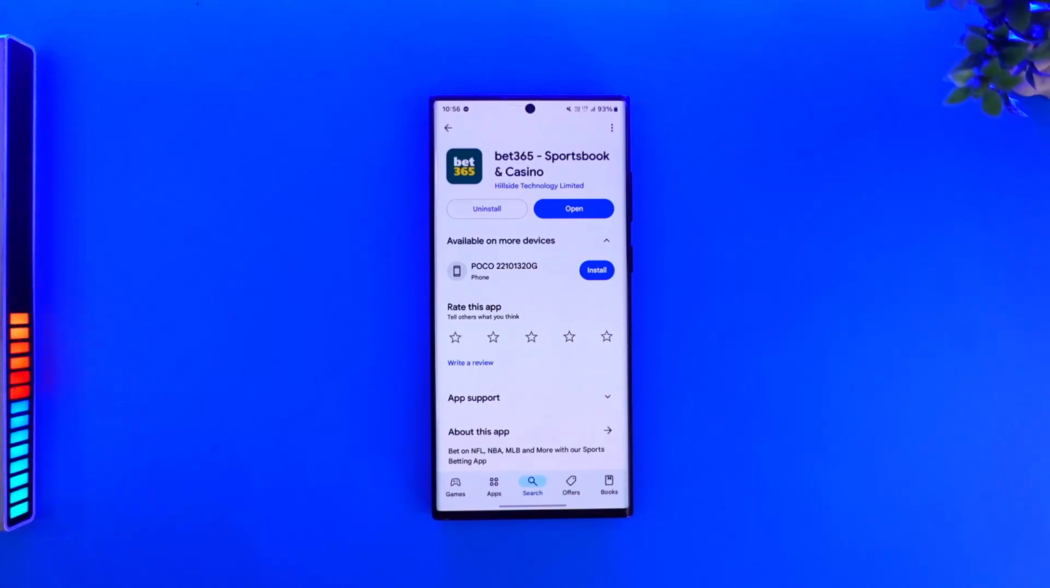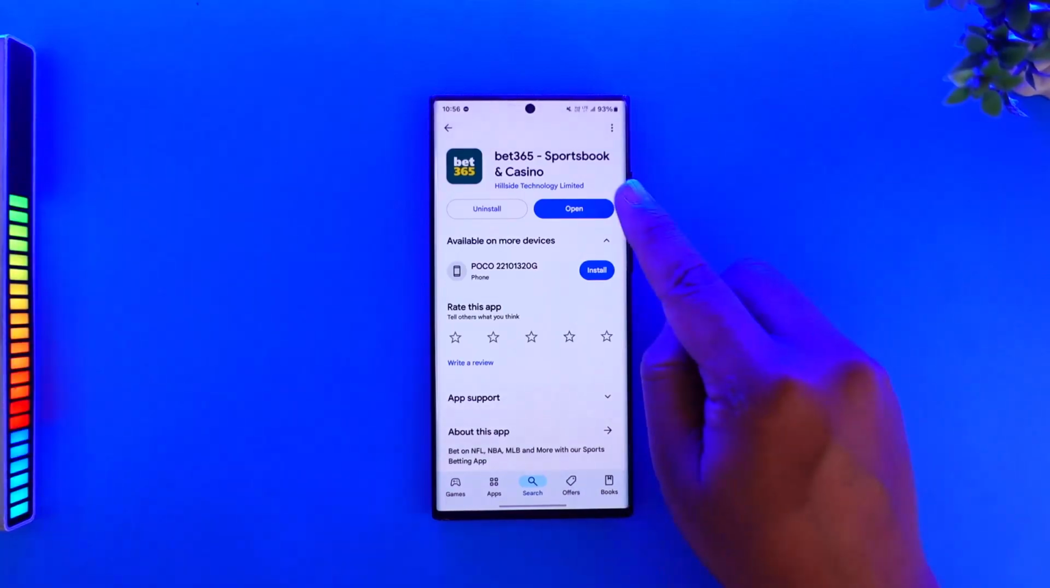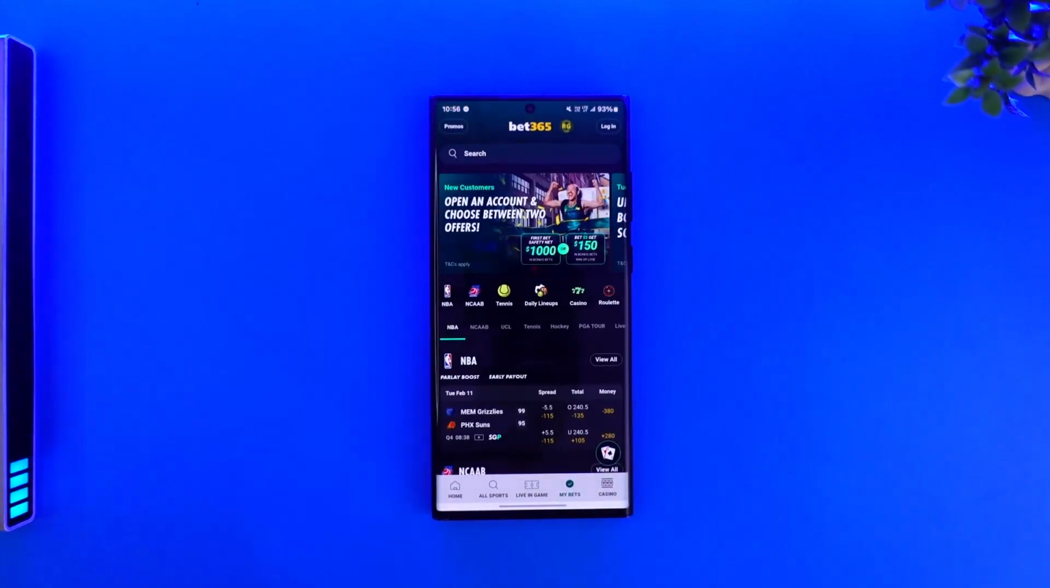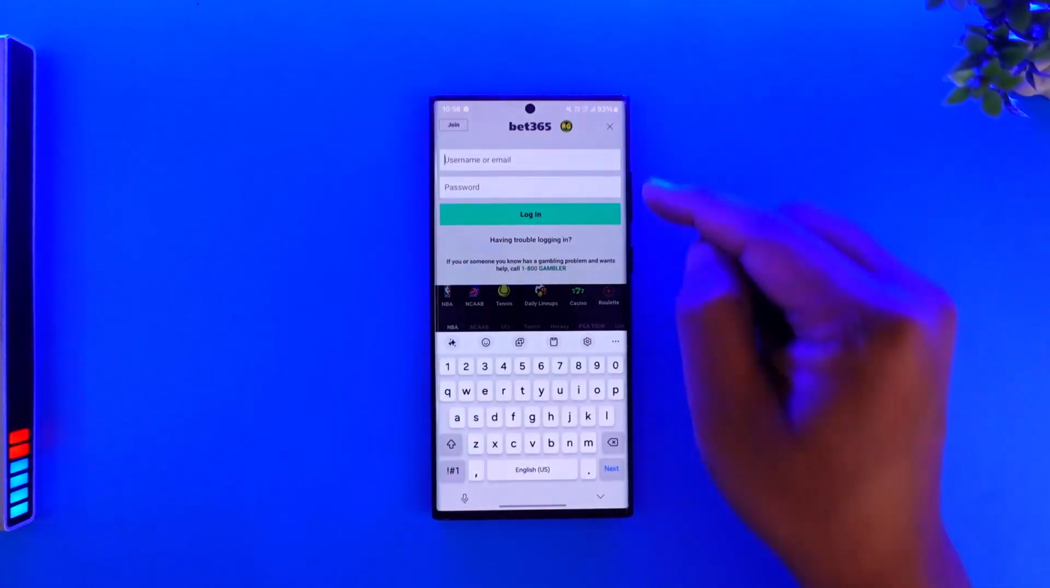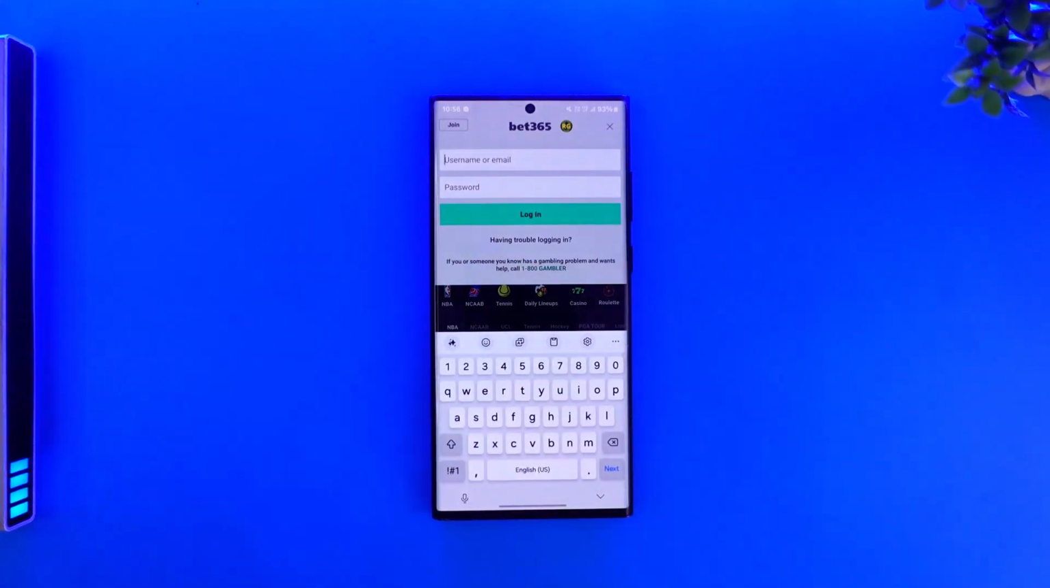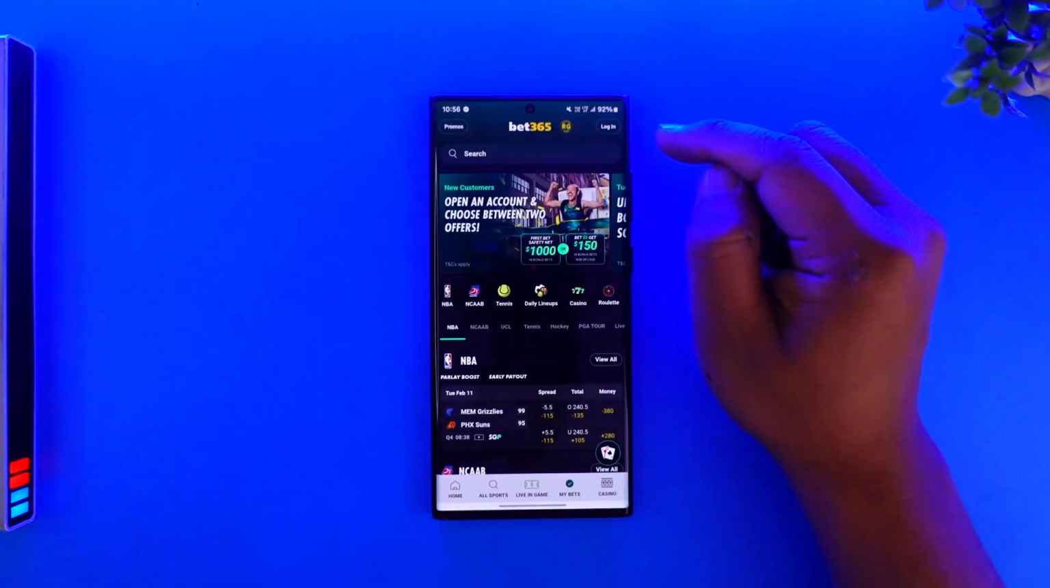If you want to use the bet builder feature on bet365, what you want to do is, first of all, simply open the bet365 application, and then tap on the login option located at the top right hand side and log into your account using a username or email as well as your password, and then tap on the login button.